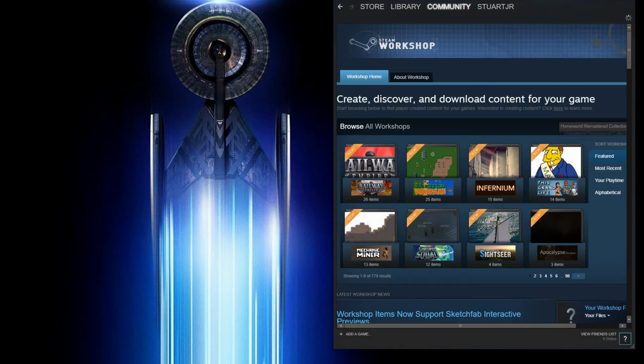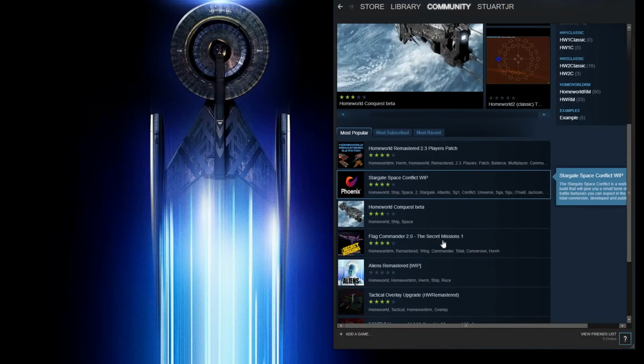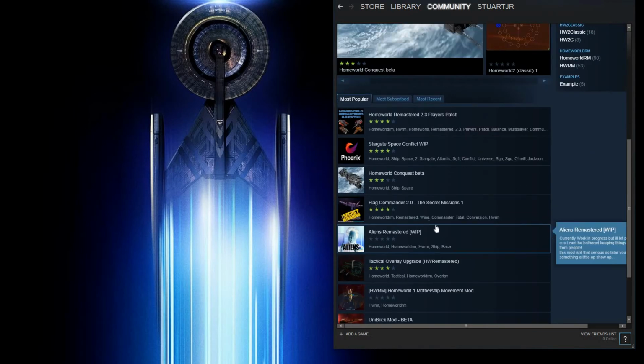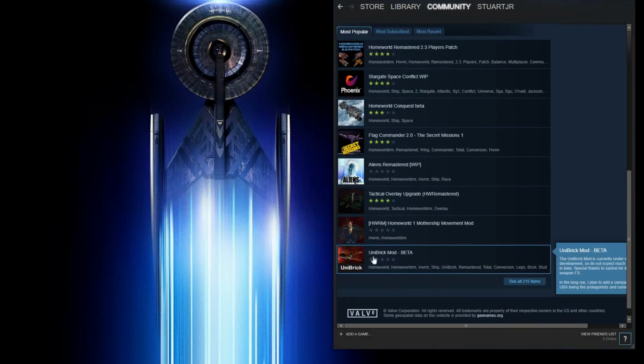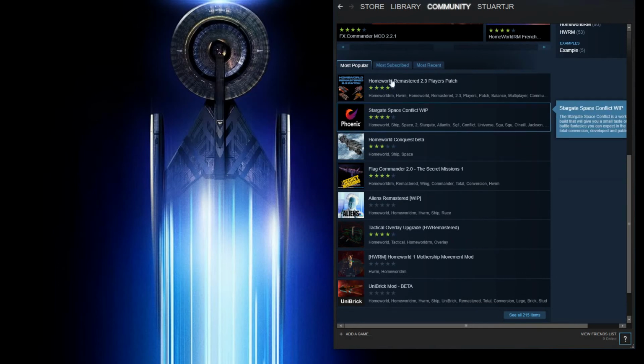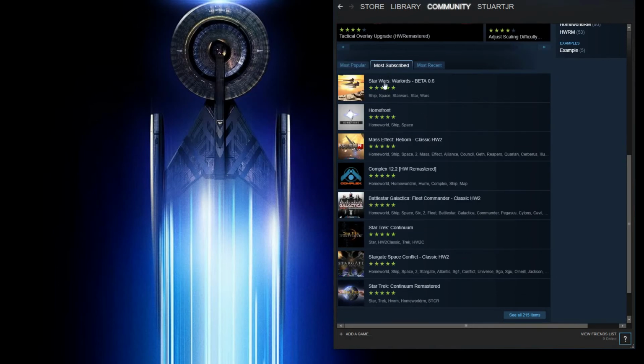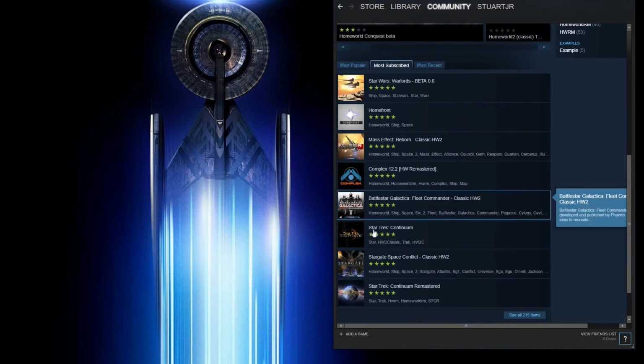Homeworld Remastered Collection. And so this one, I mean, there's tons of them on some of these here. There's another one I'm going to check out later. Is it here? There is a Battlestar Galactica one. So click on most popular. Star Wars is at the top of the list. There's just a ton of stuff. Some of these, I'm not sure.